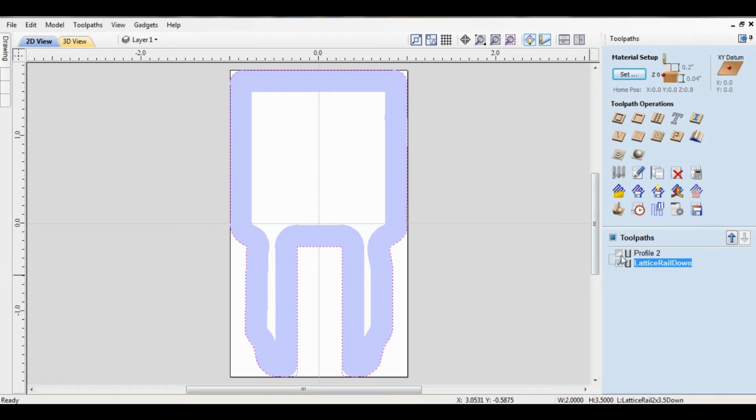I need to output these, so I'm going to right click this one and rename it. And I will just call this, I can rename it here, or I could have renamed it where I made the toolpath. So I'll just rename it here. Lattice rail up 2x3.5, because we want some references to size, although that's really not as important because it will be in the file. 2x3.5.